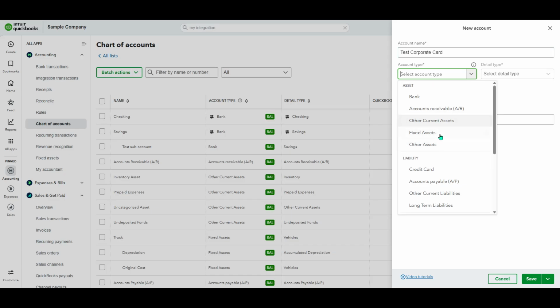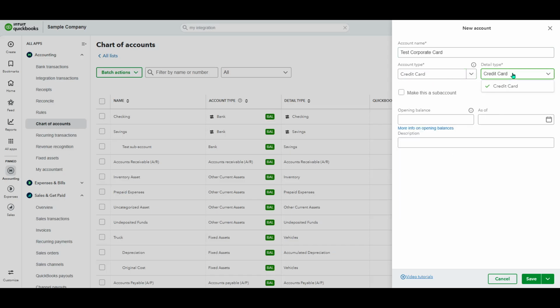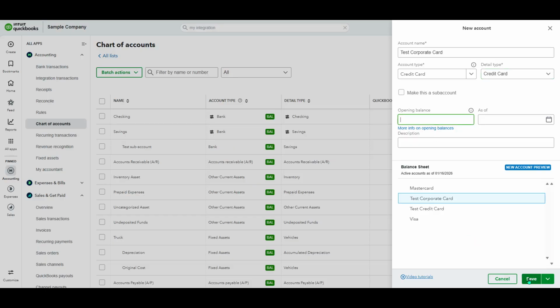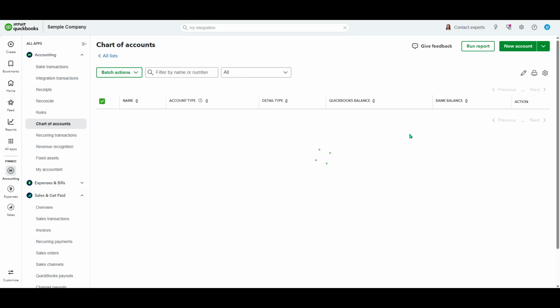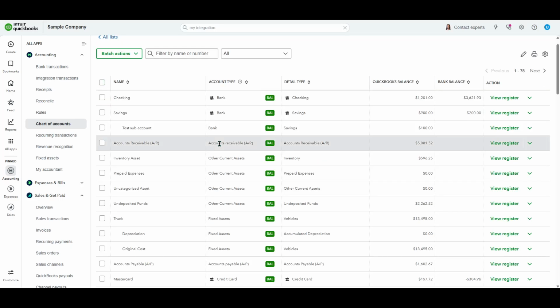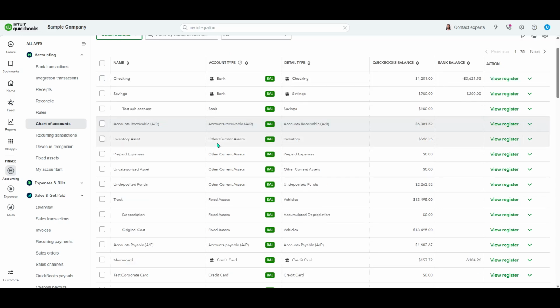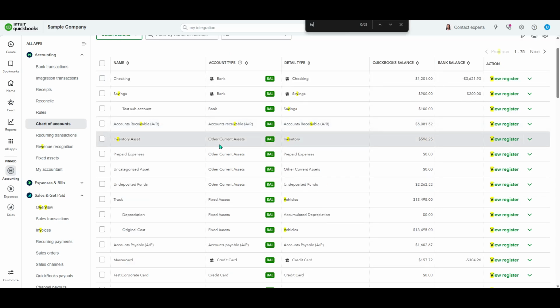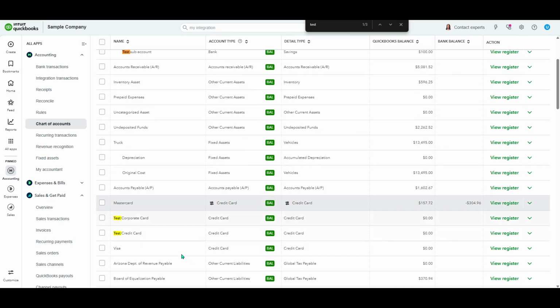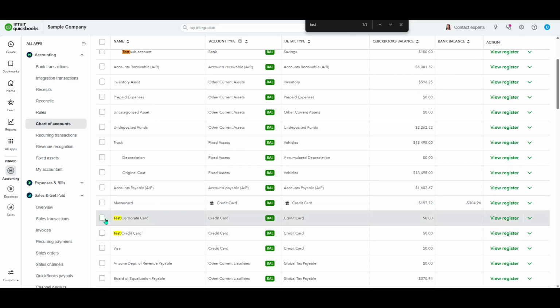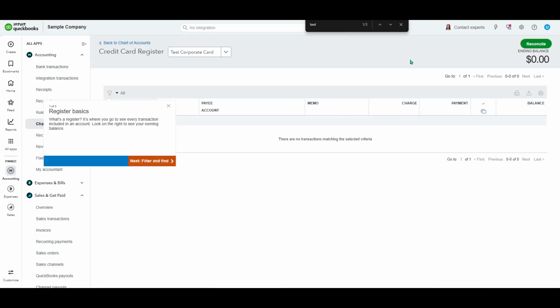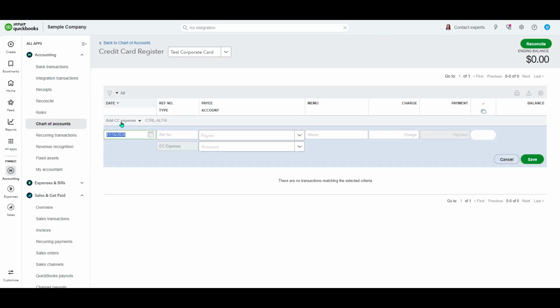With the account created, you'll see it listed in your Chart of Accounts. Click View Register on that account to manage the activity. The register is like a ledger for this card. Here, you can add transactions as they happen, enter charges for purchases, and record payments when you pay the card. Use the date, payee, and memo fields to keep things clear, and choose the proper category for each transaction so your expenses flow to the right place on your profit and loss. You'll also see a running balance, which helps you understand what you currently owe.